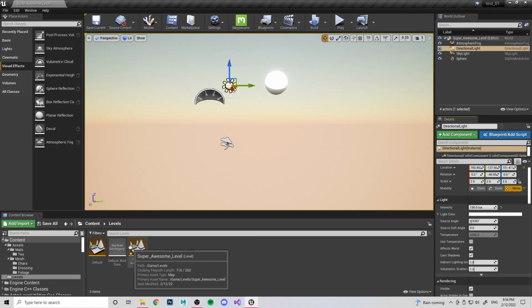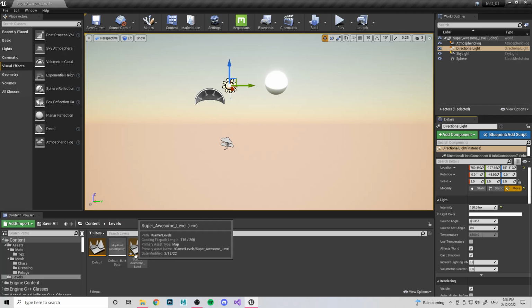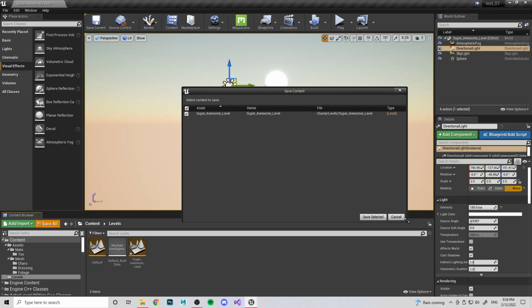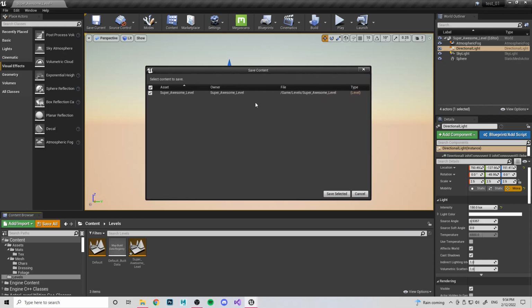Much the same as in Maya and most other software, if there is a little asterisk on it, so you see up here there's an asterisk, there's a little asterisk by here, that means they haven't been saved. So we press save all, that's super awesome level, save all, super awesome level. The owner is super awesome level, the file there. Lovely. If I make this slightly bigger, you can just see that a bit better. Cool. So that is pretty much all I want to show you for intro into Unreal Engine for now.